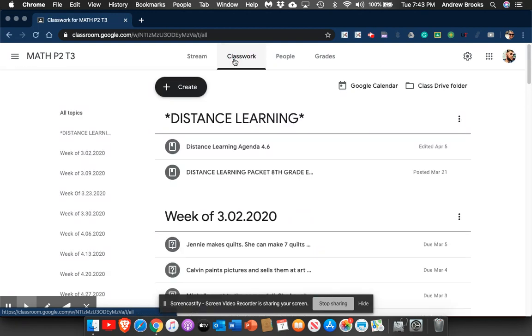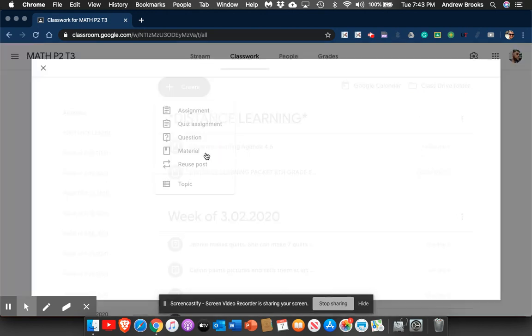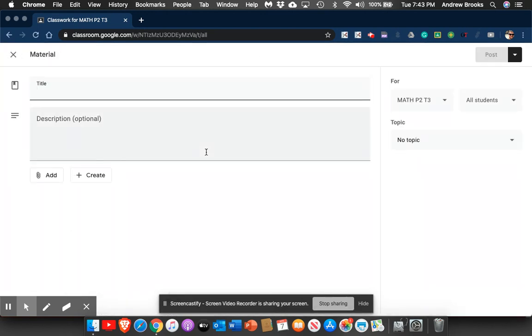And by going to Classwork, what it allows me to do is hit this button right here called Create. So I'm going to hit this Create button here. And I'm going to go ahead and click Create. And then I want to hit Material. So when I do that, this is where, for me, when I want to post notes, or if I want to upload PDFs or documents I don't want students to mess with, this is where I post it.